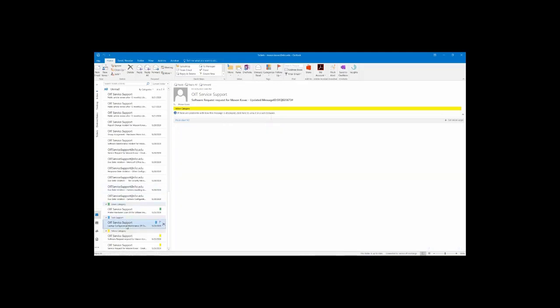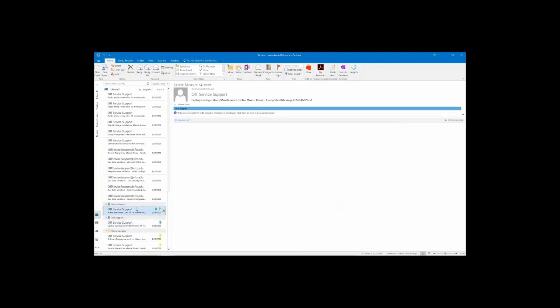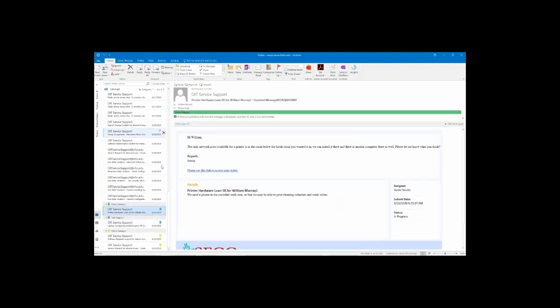The next option here, let me see if this is it. Oh, that's the completed. Let's go to the notification when a technician notifies you. So you'll see that the assignee has notified you about this ticket. And you'll also have access to your ticket here. So our email notifications will always have a link to access your ticket to that self-service portal.